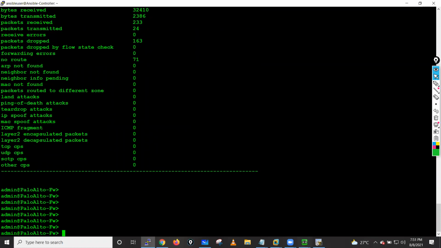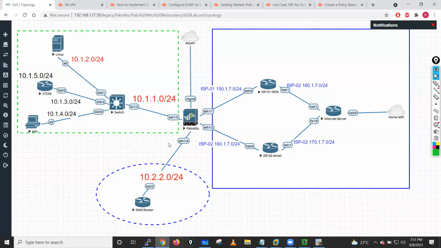Now let's suppose we got one new requirement after our network is running fine. Behind this particular router, I want to add one more subnet, which is 10.1.6.0/24. What are the changes I have to do? I will first add the subnet behind this router. I have to add one static route on this particular switch towards this router, and I also need to add one static route on my firewall towards this switch. How can we do that? Let me just do it.